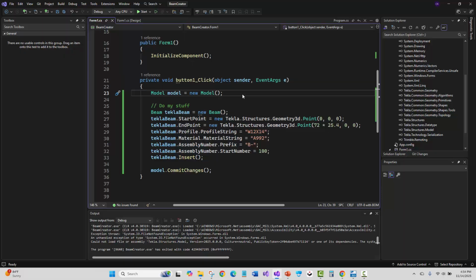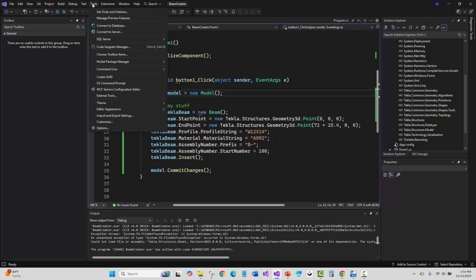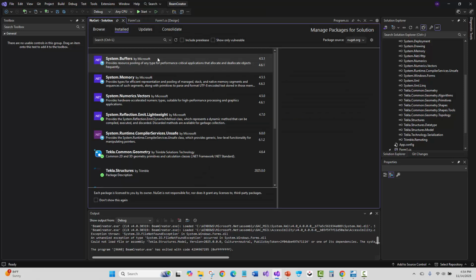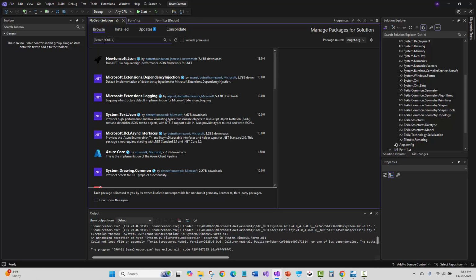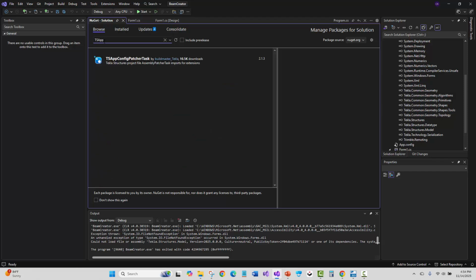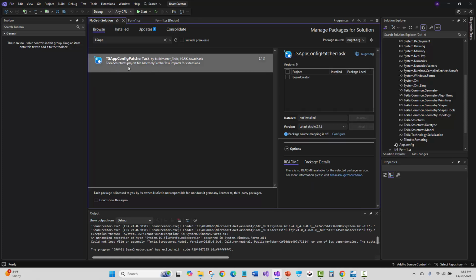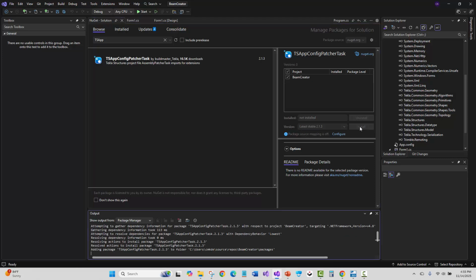Now back here in Tekla Structures, I'm going to go up to the Tools menu, and then go to the NuGet Package Manager and manage the NuGet packages for this solution. Now we're going to go to the Browse option here, and in the search I'm going to type in TSApp, and let's see if that gets me what I need. That's exactly what I was looking for. So there's that TSAppConfigPatcherTask, and I'm going to select it, check this project, and press install.